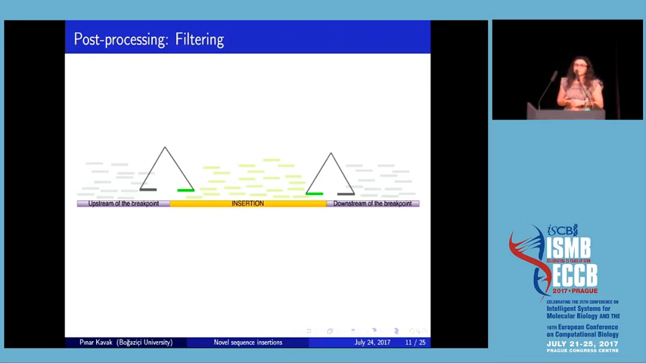After obtaining our insertion calls, we apply post-processing operations. First one is filtering. In filtering, we map all unmapped reads, one-end anchors plus orphan reads, to a template insertion sequence, which we generate by attaching the upstream of the breakpoint on the reference, the insertion itself, and the downstream of the breakpoint.